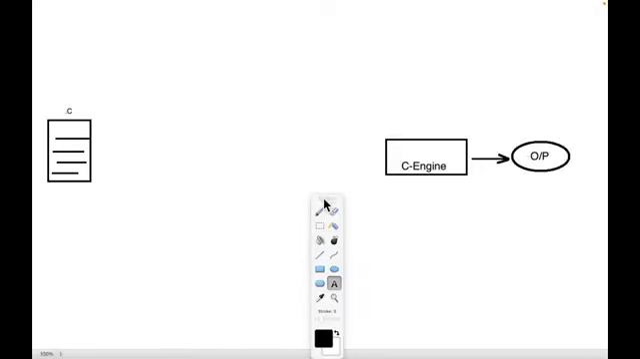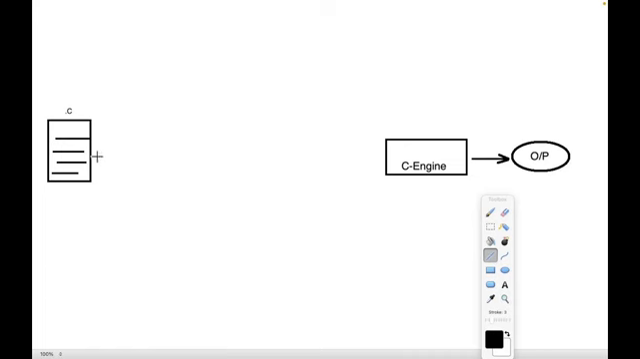When we submit the C program to the C engine, the C engine has to execute this program. After executing that program, we are able to get some results. Because of this output, because of results only, we have written this program. Am I right or not? Got clarity up to now?